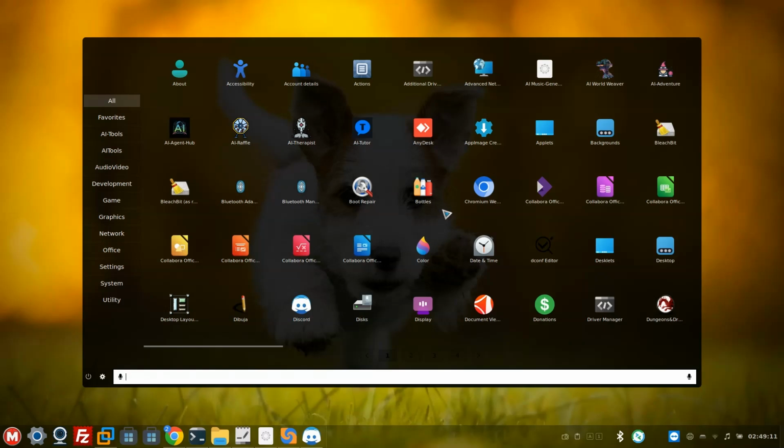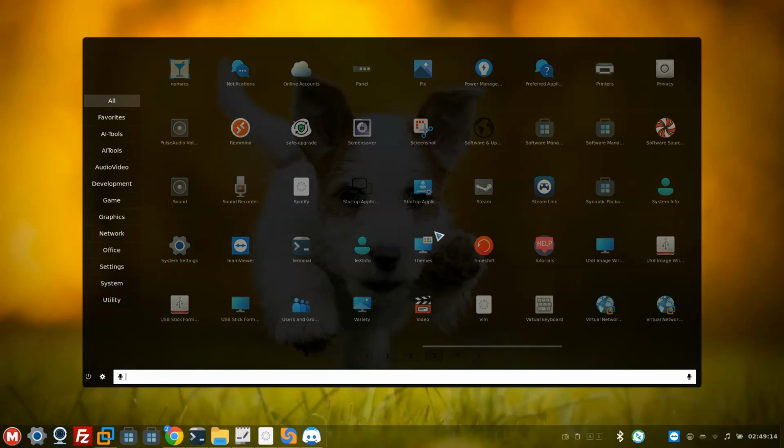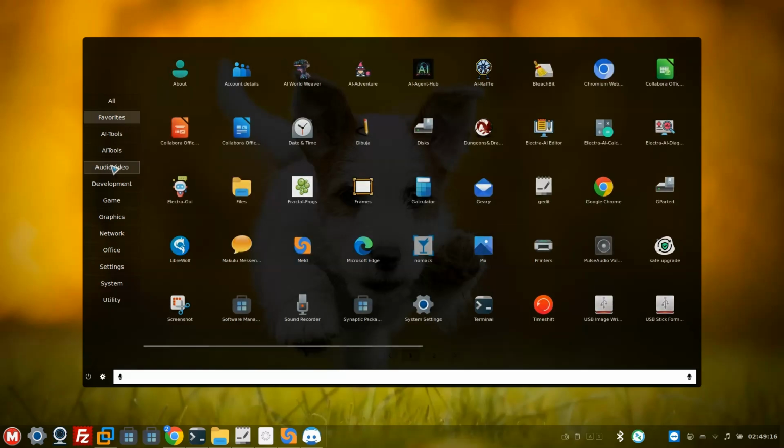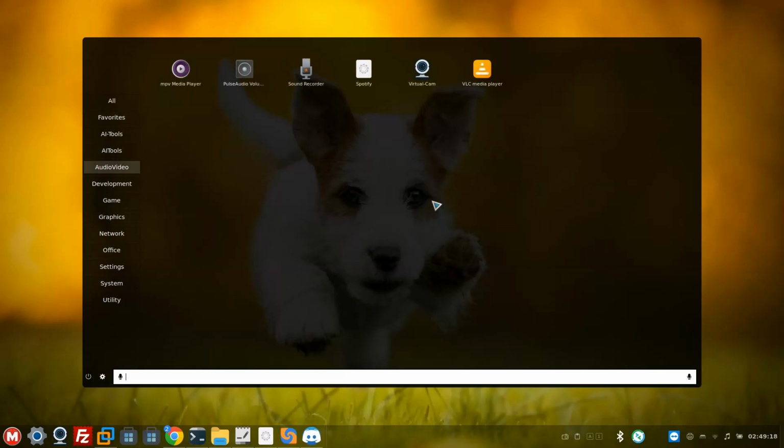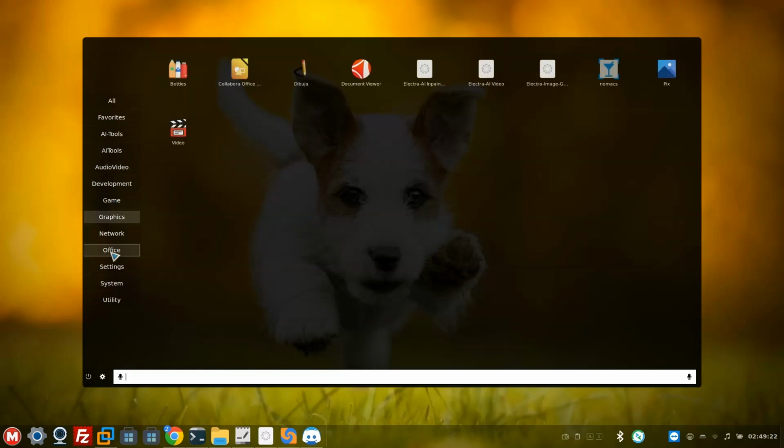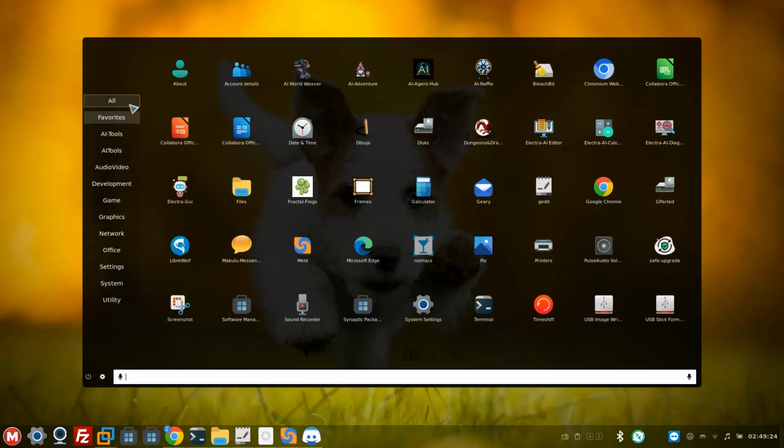So really nice. This is a really, really cool menu, and it picks up all your normal apps in your user share applications. It also picks up your Snap apps, also picks up your Flathub apps, and yeah.